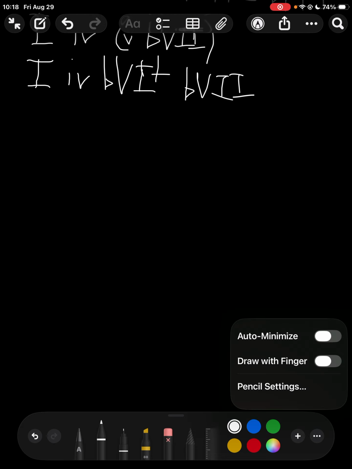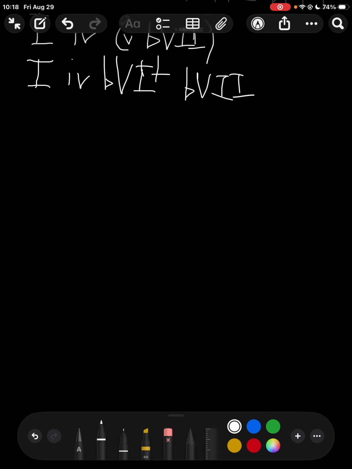And now for the last 2 modes, these are the 2 diminished modes of this scale. And the reason I'm calling them diminished modes is because both of them have a diminished triad as the root.